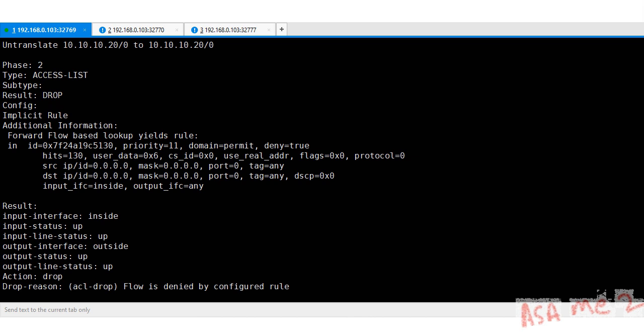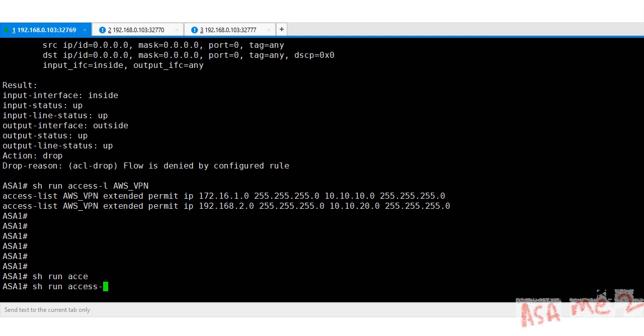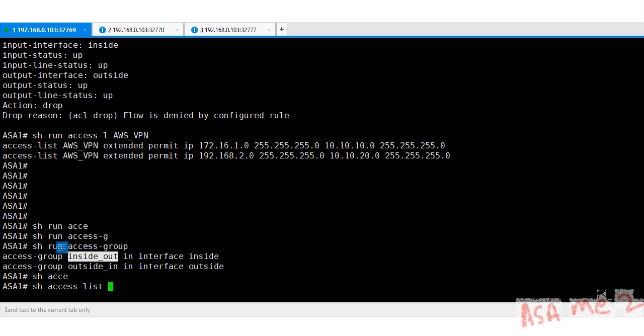Now you need to figure out, is there any access list on the inside interface? So how do you do that? You say show run access-group. This command shows you what access lists are applied on which interfaces. So we're interested in the inside interface. On the inside interface, I have an access list whose name is inside out. So I want to look at what is there in this ACL. Show access-list and the ACL name.